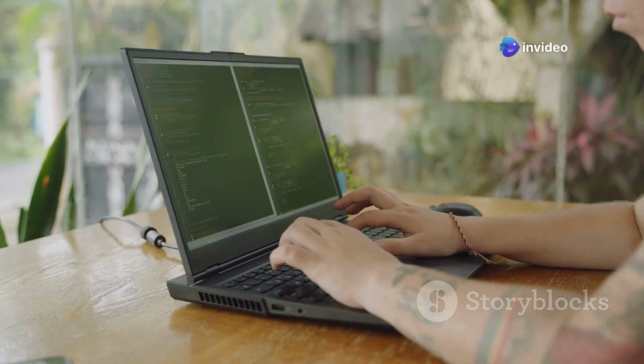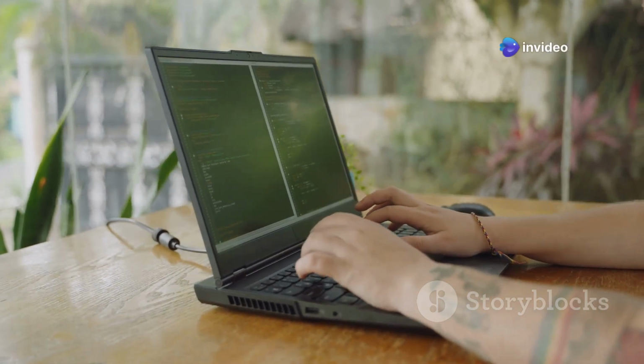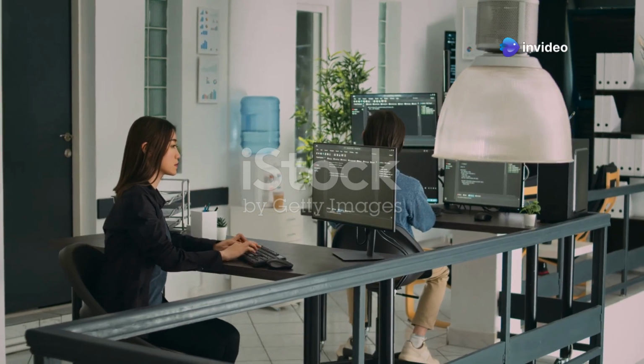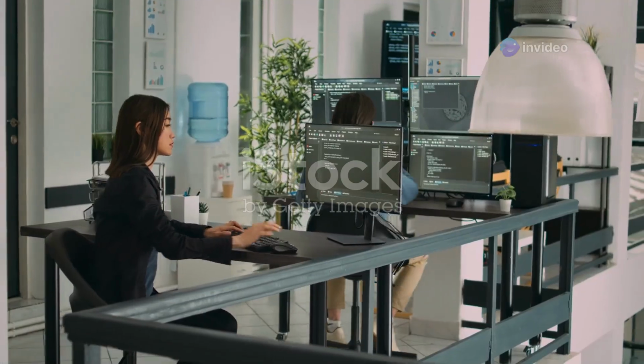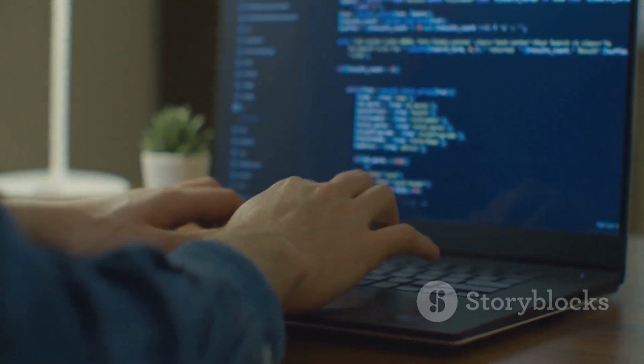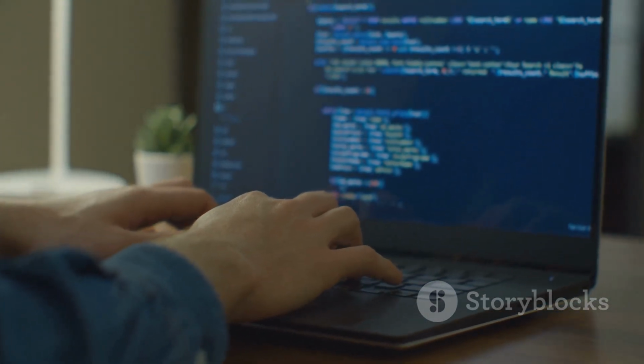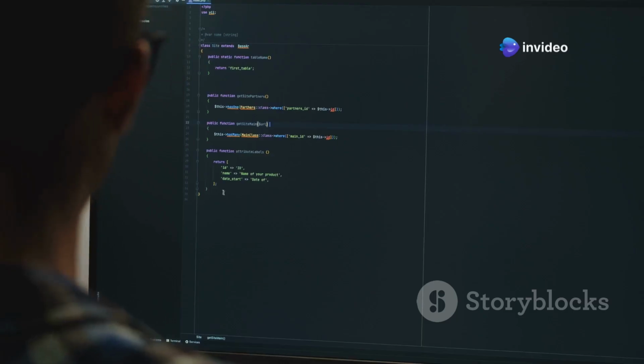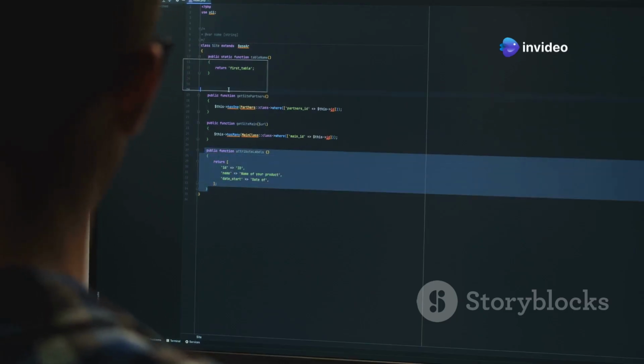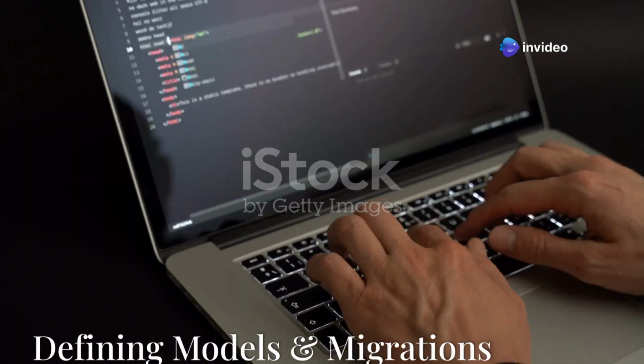Eloquent is Laravel's built-in ORM, or Object Relational Mapper, that makes working with databases intuitive and efficient. Instead of writing raw SQL, you can interact with your database using a simple, elegant syntax. Let's see how it works. For example, this retrieves all users from the database without writing SQL manually.